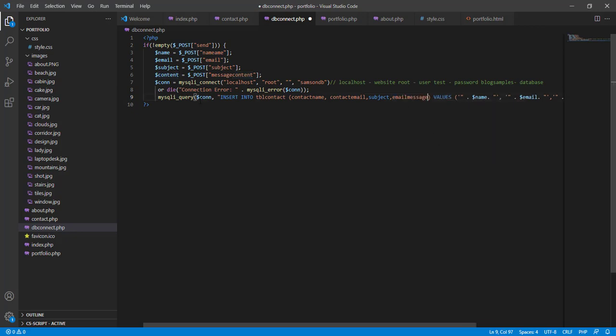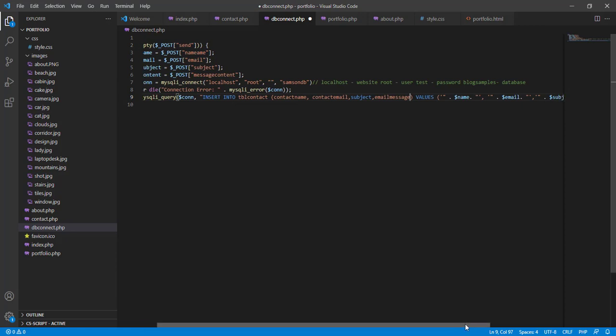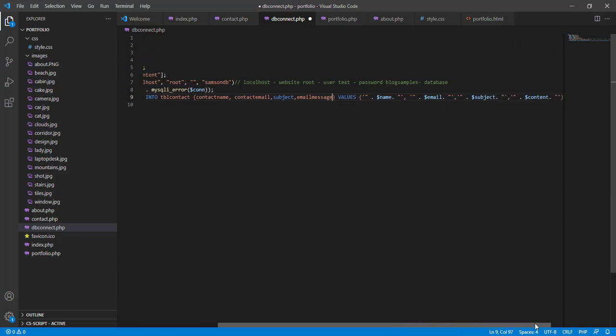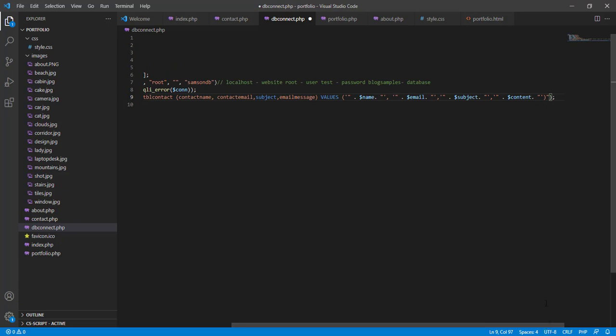So we're then wanting to insert using our query. So my SQLi query, we've got our connection. We want to insert into TBL contact, contact name, contact email, subject, email message, and then the values that we want to enter, which will be the name, the email, and the subject.